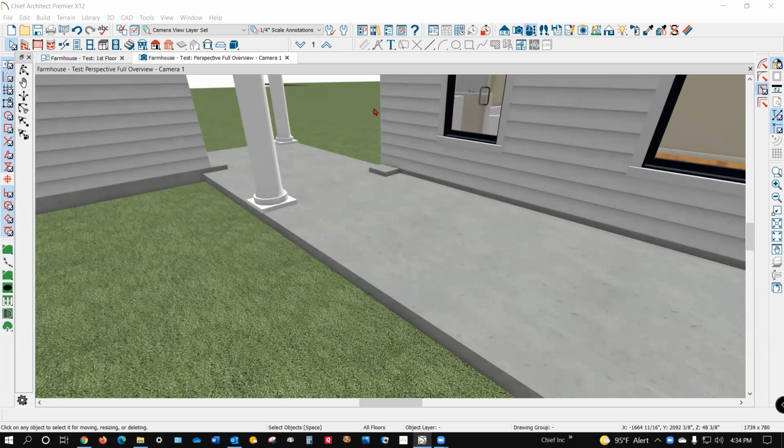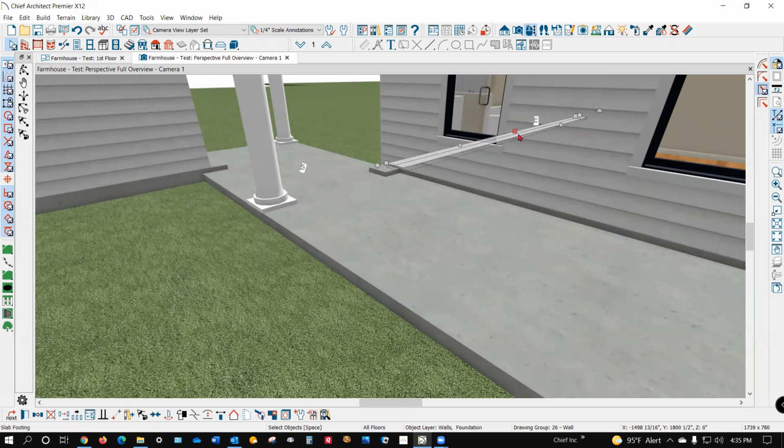Appreciate that. I'm looking at the trouble spot. Now, I don't have Pro, but Chief Architect Premier X12 is about the same thing. Just X12 has more tools. But I'm just going to click on that. You see, it selects. Same thing here.